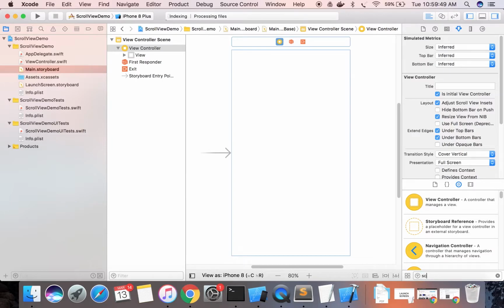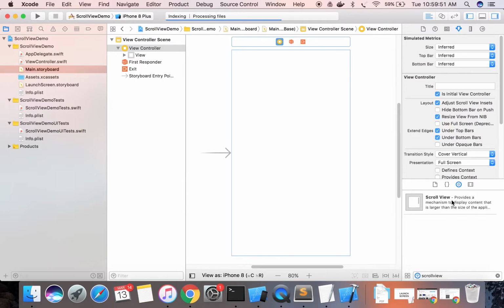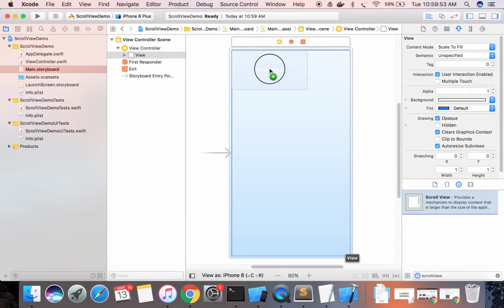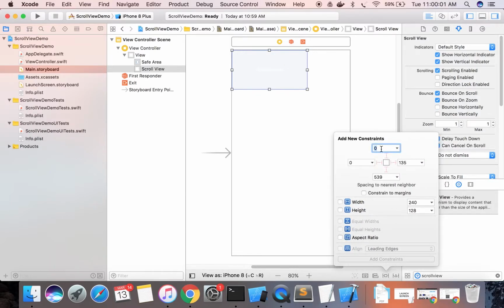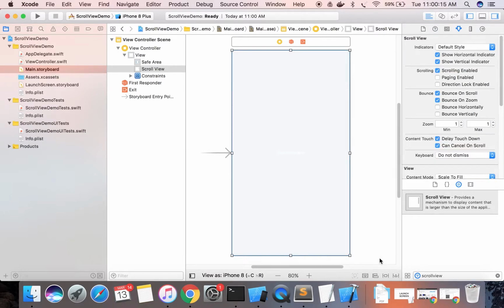Now add a scroll view and put it at the top edge. Now add constraints to the scroll view: 0 from the top, 0 from the left, 0 from the right, and 0 from the bottom. Okay, the scroll view is added now.